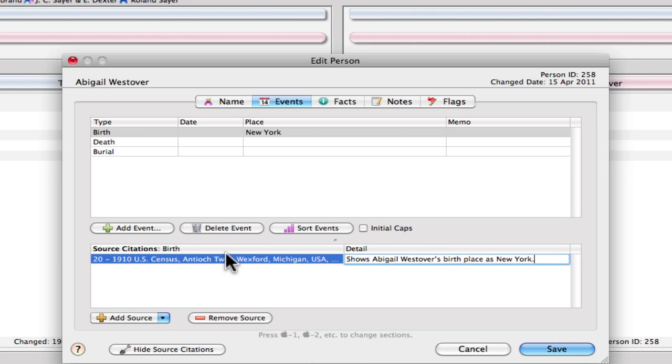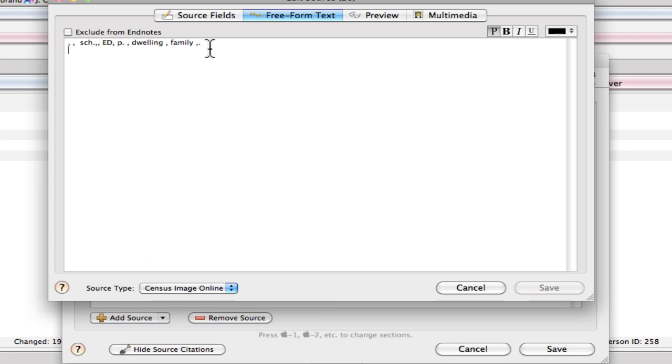And while we're at this, I'm going to open this source back up, and I'm going to clean out this detritus that's left. It was meta information about the data that was in the freeform text citation before. So the labels: schedule, enumeration, district, page, dwelling, and family. We don't need all of that in there. So I'll clean that up.